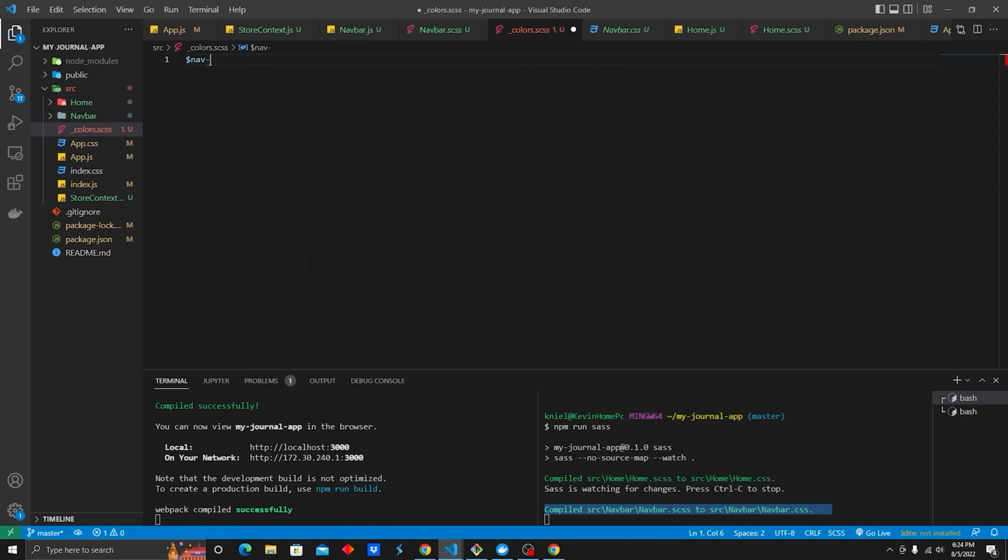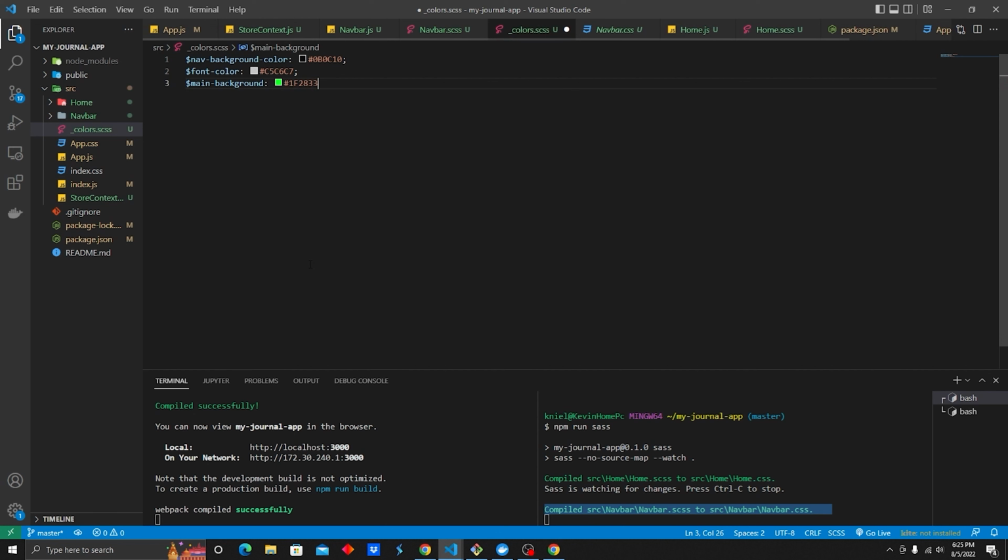So we're going to do nav background color, and that's going to be hash 0b0c10. We're also just going to create a couple other color defaults here. So font color, hash C5C6C7. I'm going to do main background, hash 1F2833.